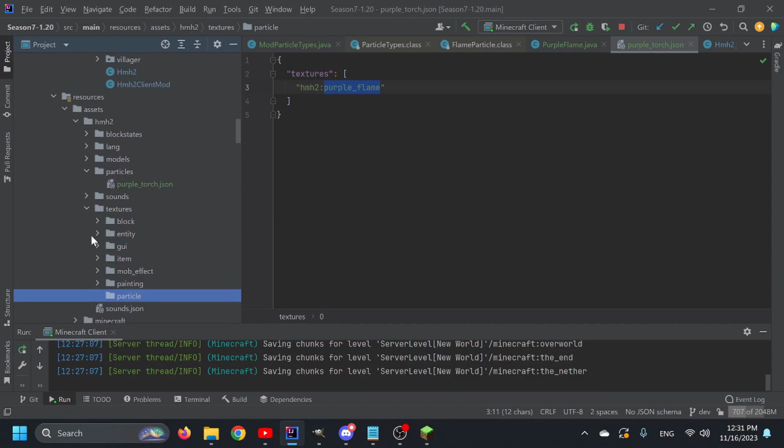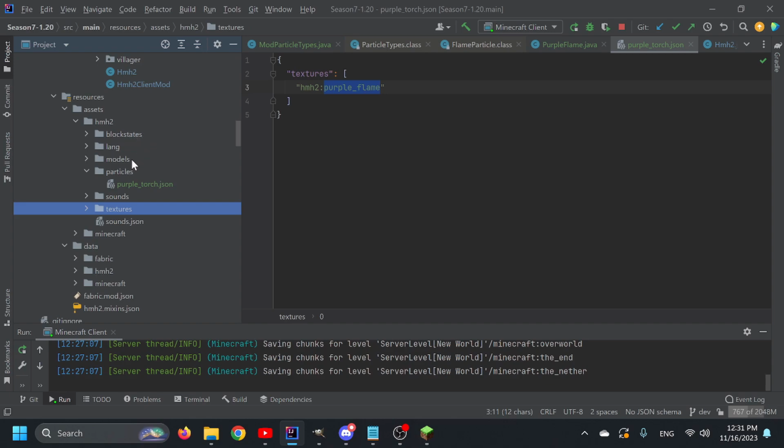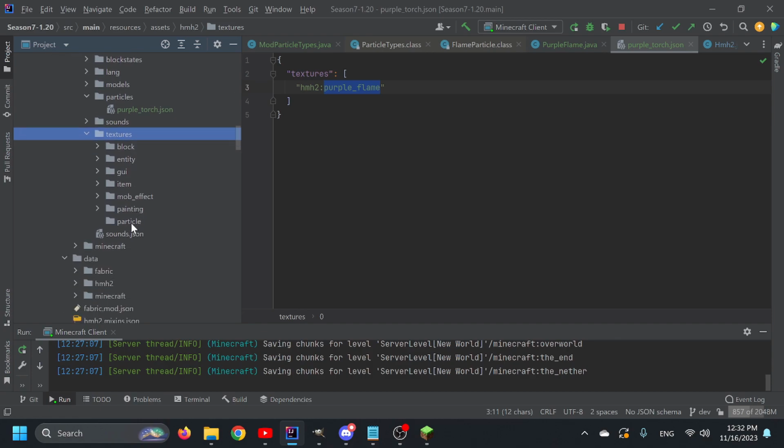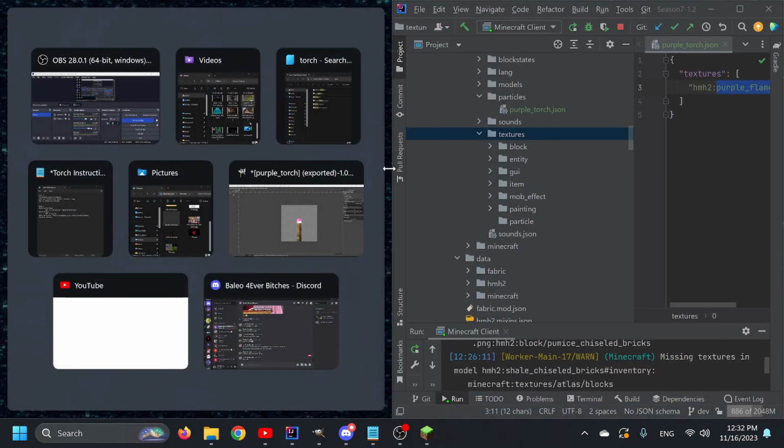Now, normally, for whatever reason, when it is outside of the texture folder, it is generally going to be plural, while inside of this block, entity, GUI, item, effect, painting, particle, they're always going to be singular. So that is generally how it works, because that's how they decided they wanted it to be. So this is where we're going to show our texture. So we know that it's called a flame particle.